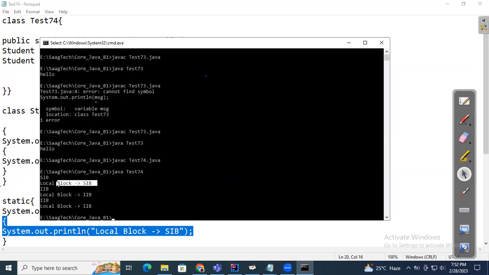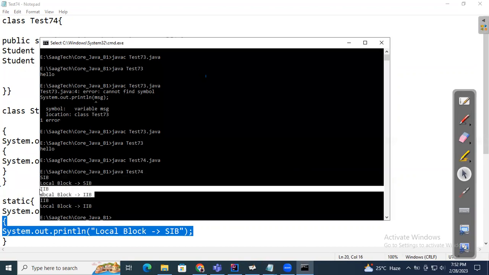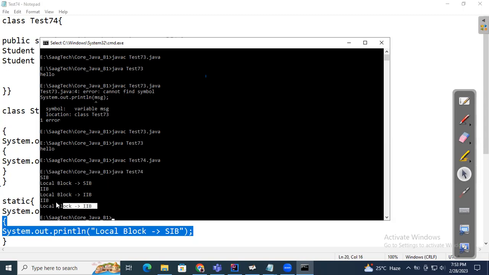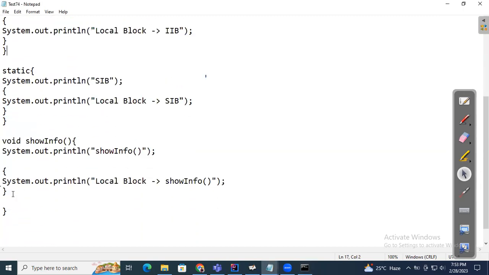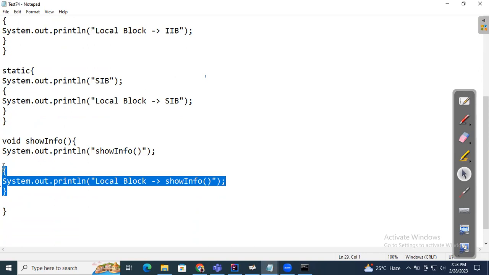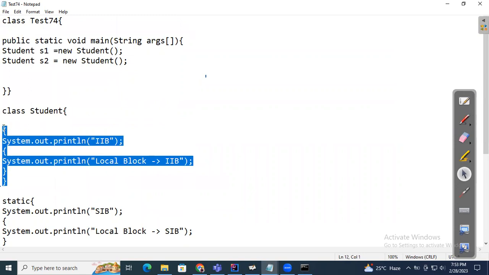Okay. Static block and local block in static block. Local block, instance block, and instance local block in instance block. Instance block, local block in instance block. But show info inside that also one local is there. It is not executing. Why? If I am not creating the object, then instance block also will not execute.